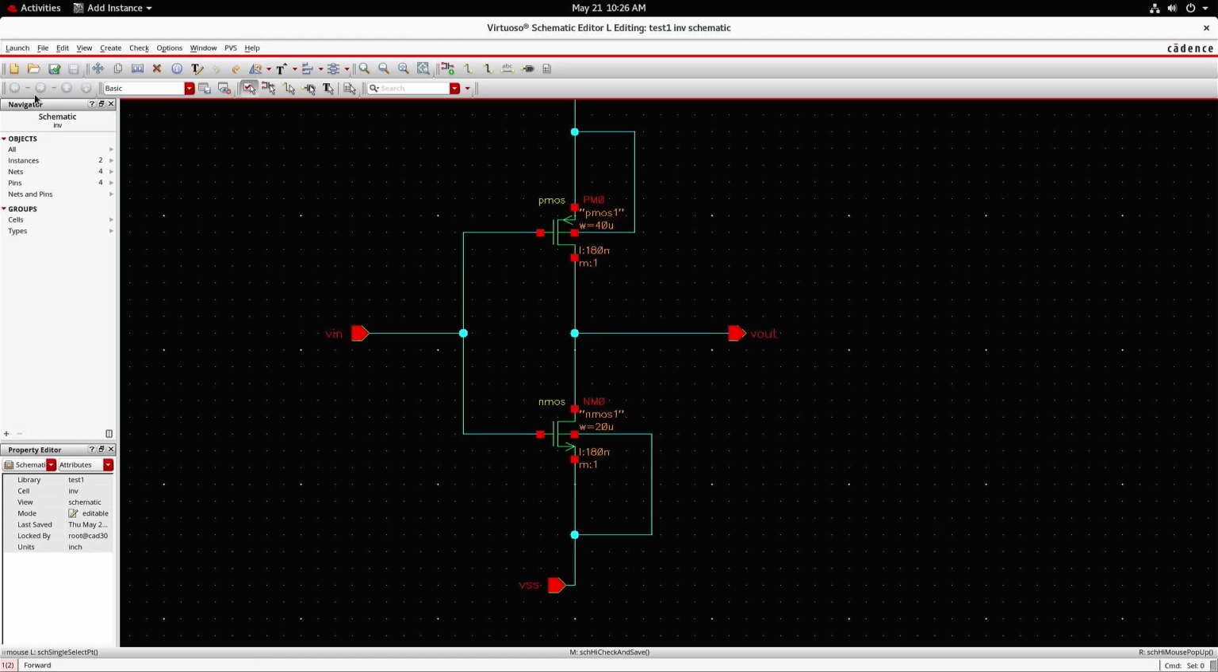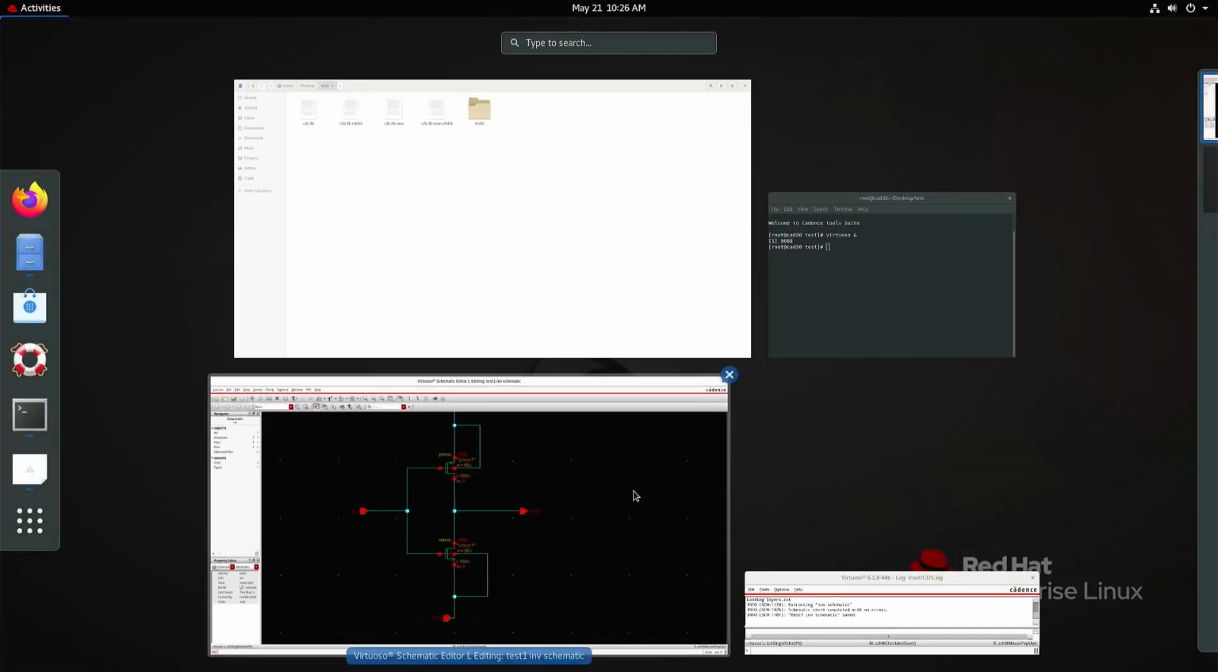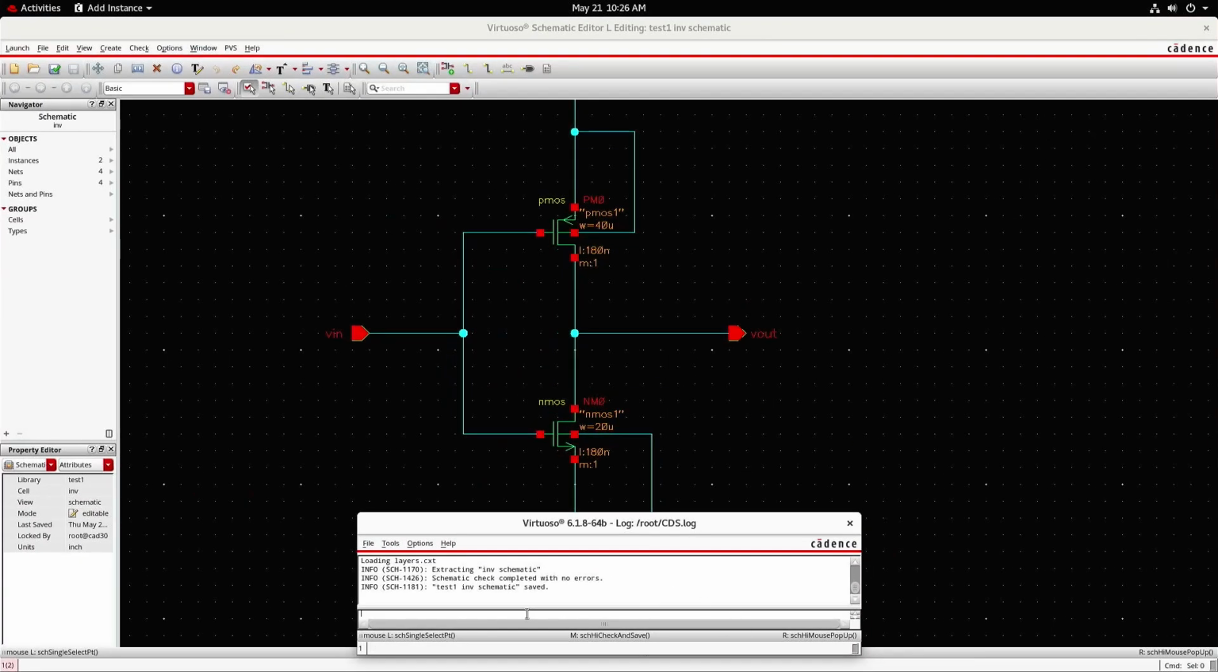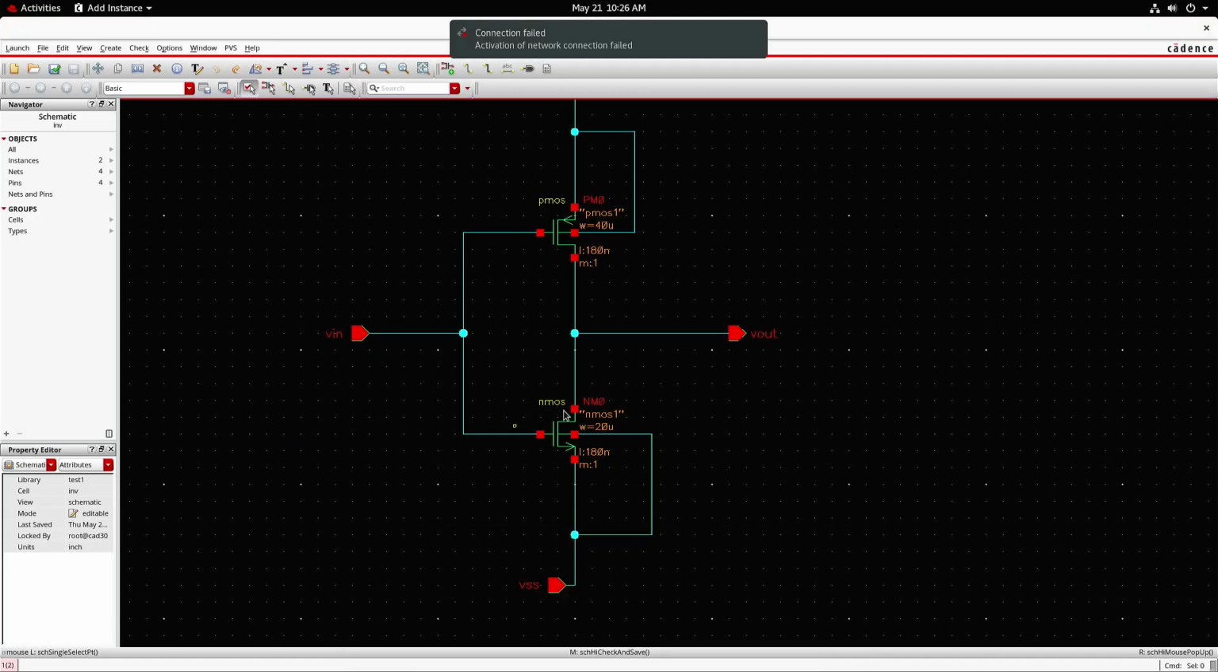If I perform check and save, if it is saved without errors, you can see on the CDS log window, schematic check completed with no errors, and test1 shows me the library name, INV shows me the cell name, schematic shows the view name. If you see these three, that means the schematic is created in a proper path, that is under your folder. It is saved.